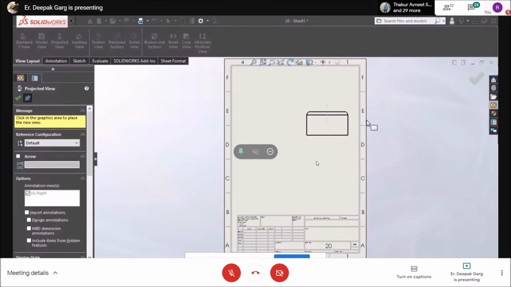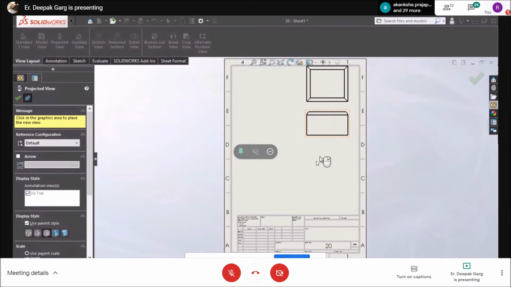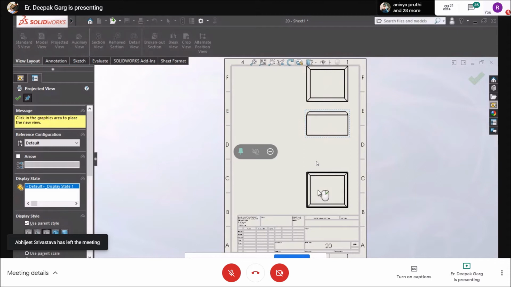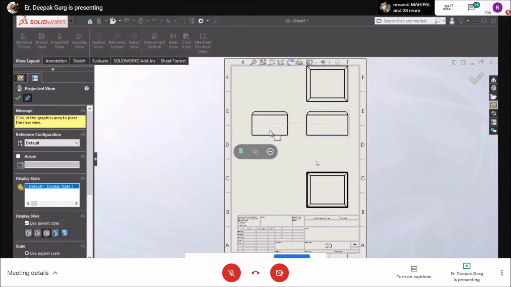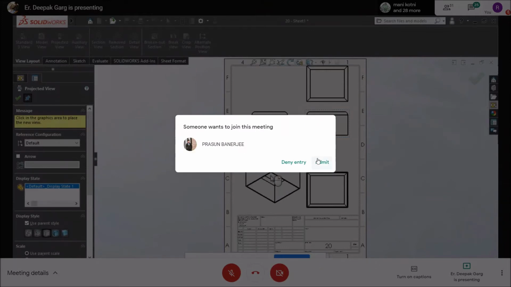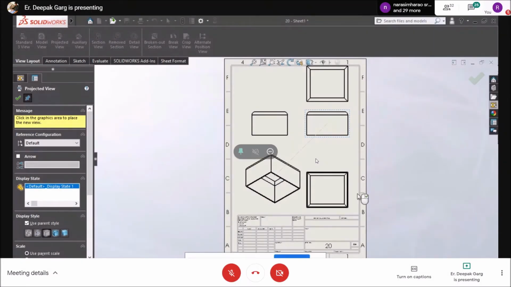and after dragging and dropping it here on the drawing file, I have not clicked any button of my mouse. I just move upwards. It will give me a top view. I will click it and drop it there. If I come down, it will give me a bottom view. I just click and drop it. If I go towards left or right, it will give me a side view. And if I go to any diagonal, it will give me an isometric view.